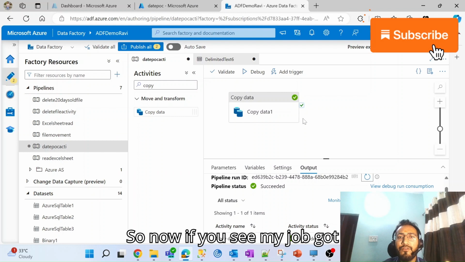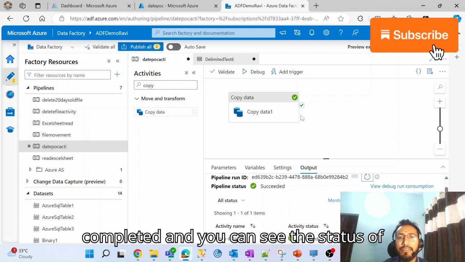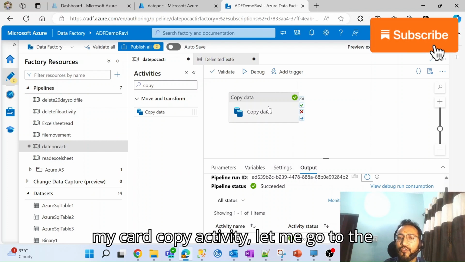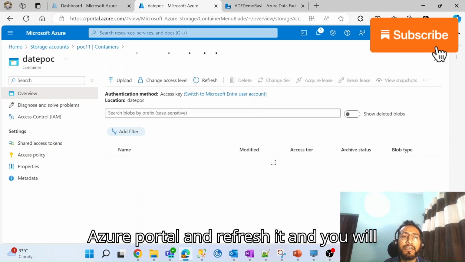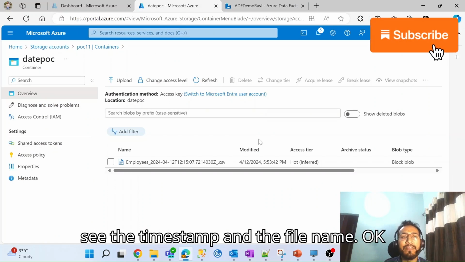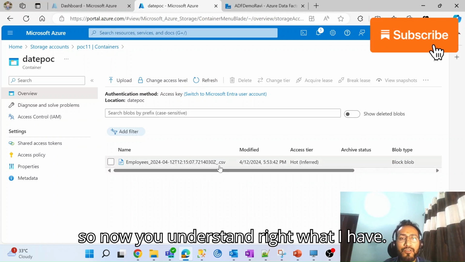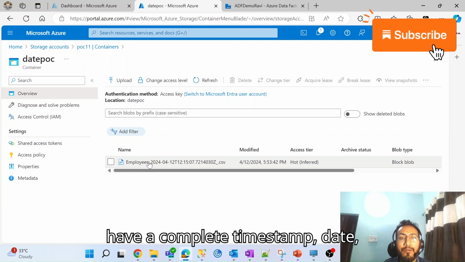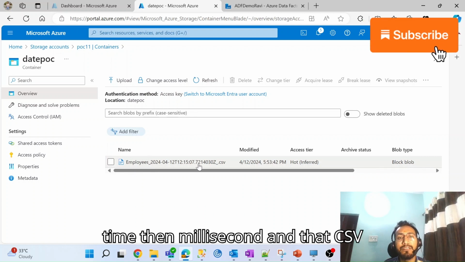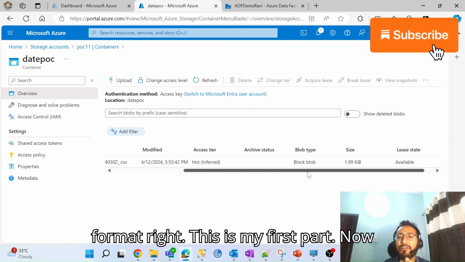So now if you see, my job got completed and you can see the status of my copy activity. Let me go to the Azure portal and refresh it, and you will see the timestamp and the file name. Okay, so now you understand, right? I have the employee file, and I have a complete timestamp, date plus time, then milliseconds, in CSV format, right? This is my first part.